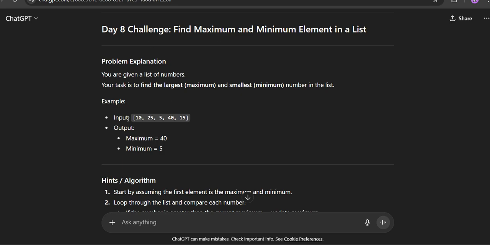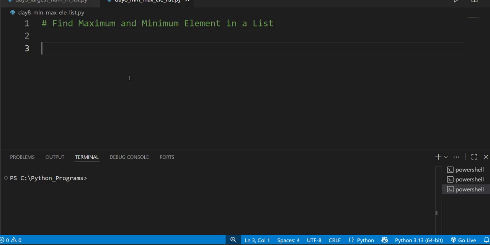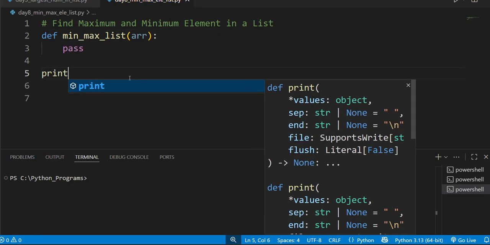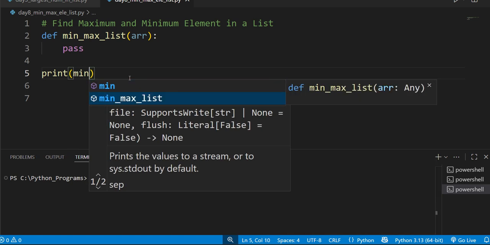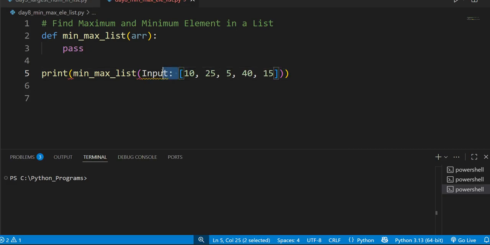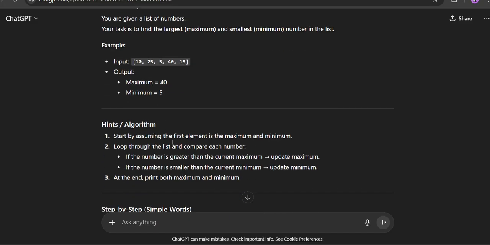Here is a list of input elements. Let's define a function, minimum maximum list, which takes the array or list of numbers. Then I'm passing a list like this and printing the minimum maximum function. Let's see what hints they are giving here.